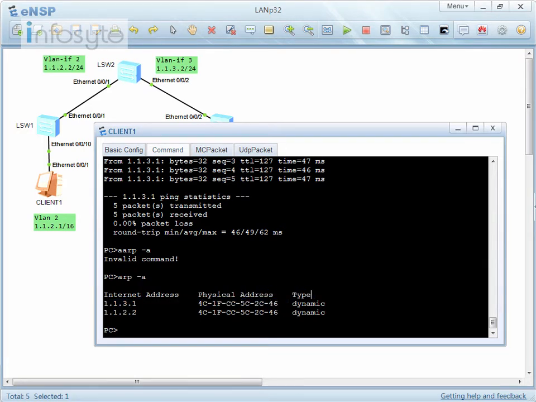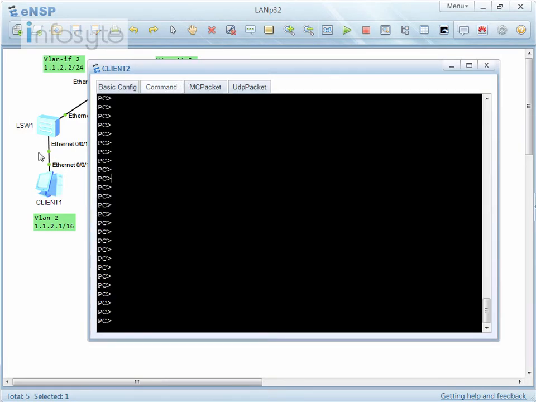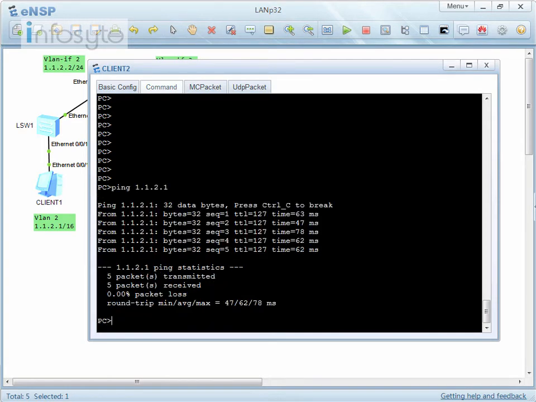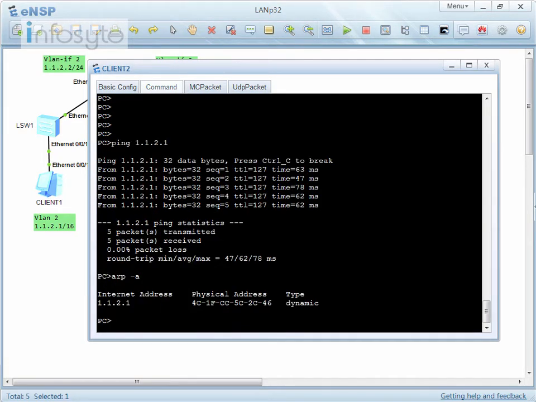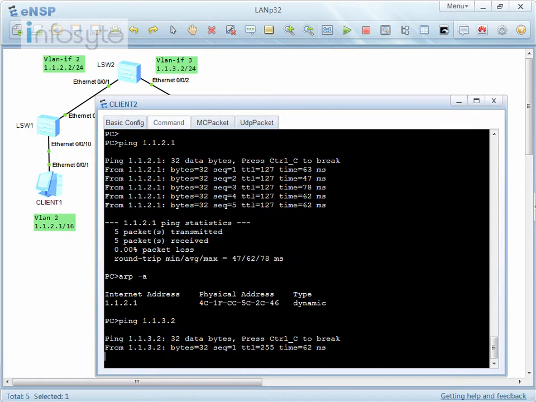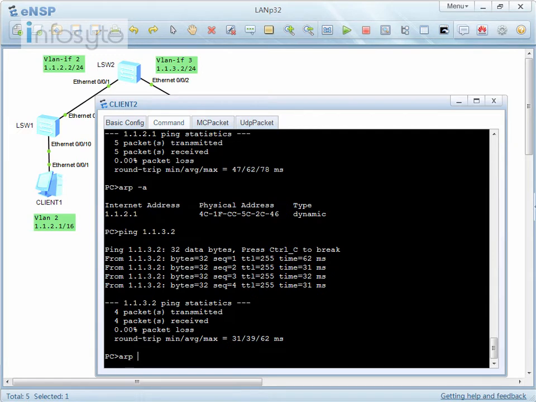The reason is that I'm using the MAC address from the interface VLAN 2. So if I go back into client 2 and ping 1.1.2.1, you can see it's pingable, and I'm going to check the ARP one more time. With arp -a, you can see that 1.1.2.1 has this MAC address. And I'm going to ping my gateway, in this case 1.1.3.2.